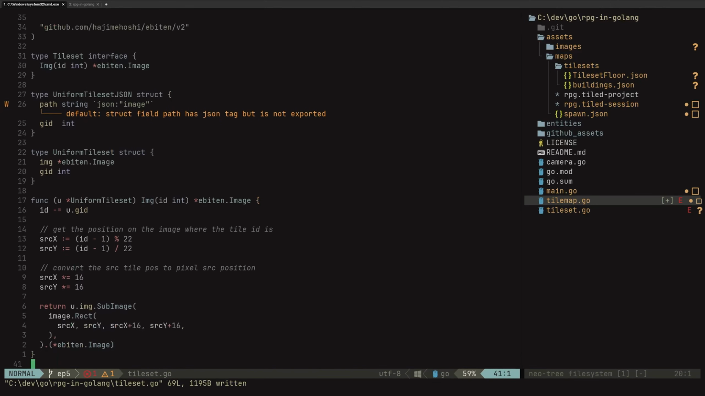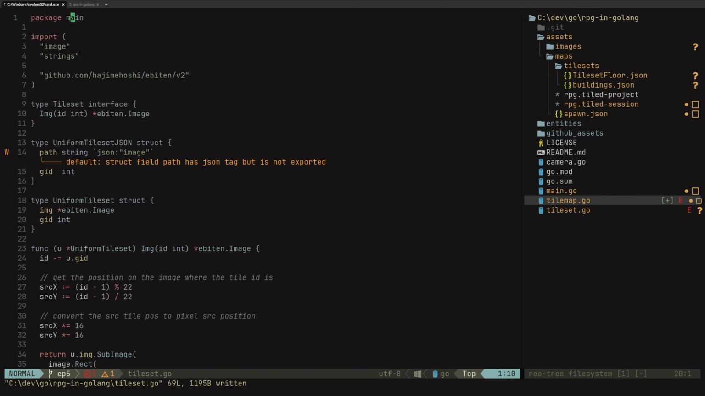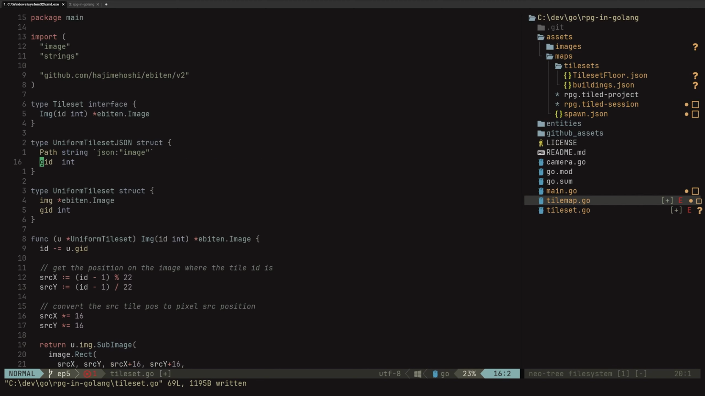So yeah, we also have to go back to our dyn image JSON and change that. But let's go ahead and make these. And let's also make these public for easier use. So those are now public. And we can remove that GID from the uniform tileset JSON because that doesn't actually need to be in there. I don't know why I put it in there.